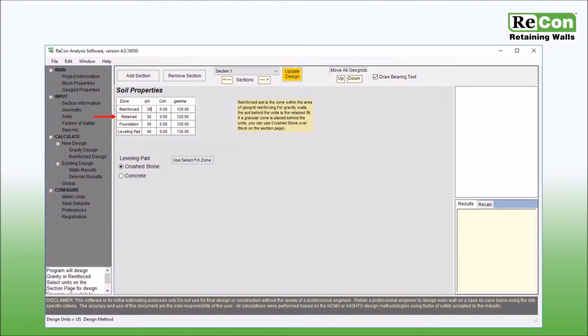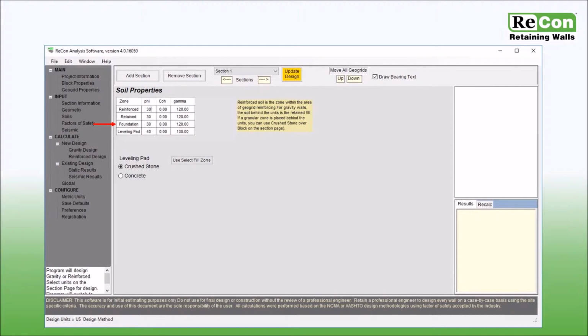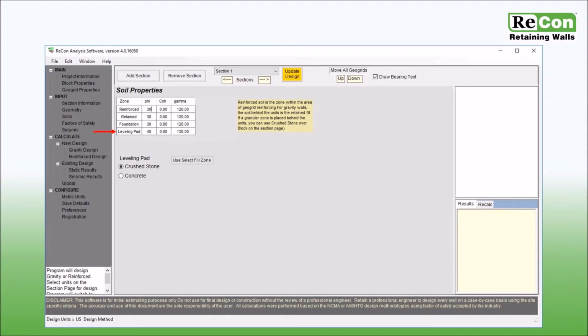This zone of soil starts directly behind the blocks in gravity wall analysis or behind the Reinforced Soil Zone in MSE wall analysis. The third soil zone contained in the table pertains to the foundation soils. The foundation soil zone is the area located beneath the wall for both gravity and MSE wall analysis. The final soil zone in the table is for the leveling pad material.